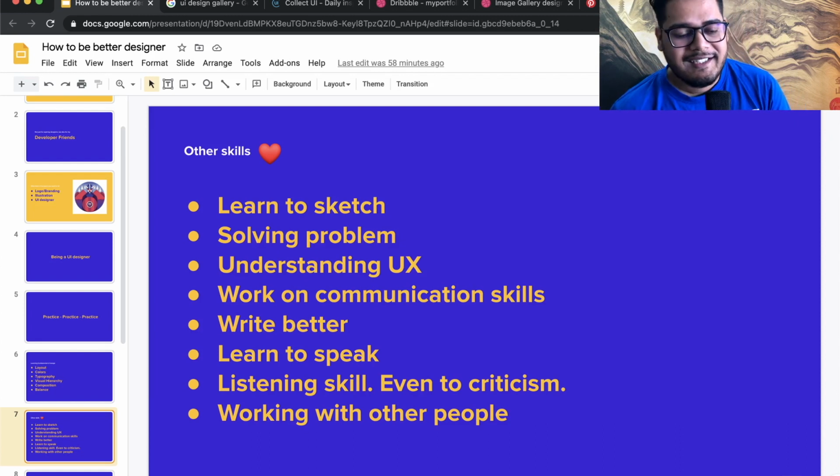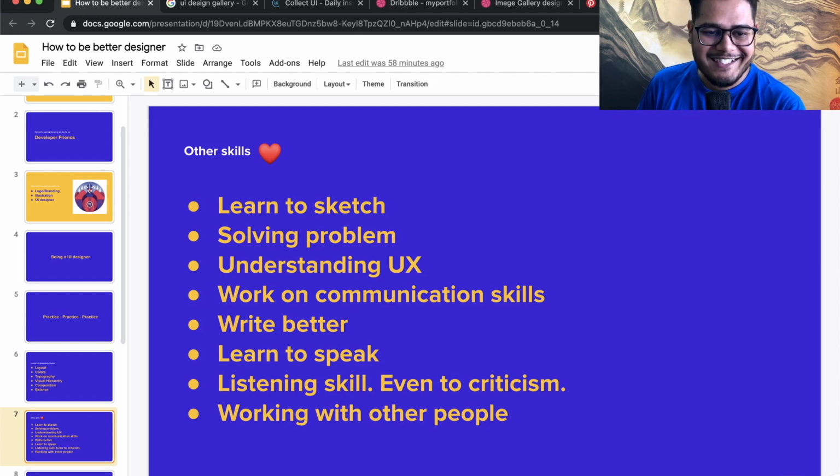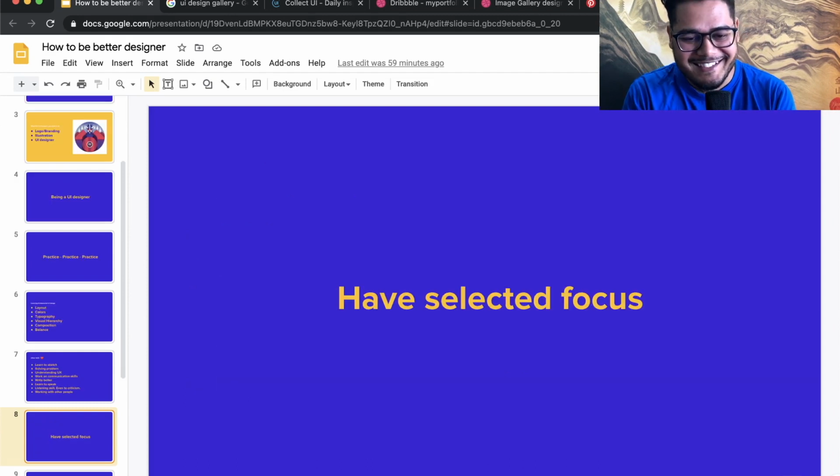Another very important skill which usually most people neglect is how to work together, working in a team, how to bring more positivity into a team when we are working together, trying to find solutions together. So that's another of the soft skills which one should have if you want to be a better designer. I know it's not very related, but it's very helpful from my experience.